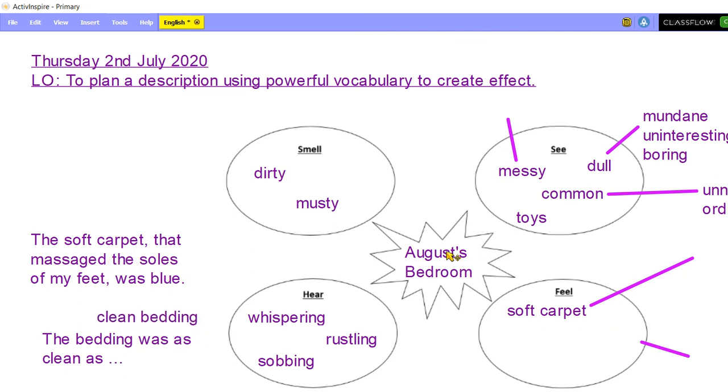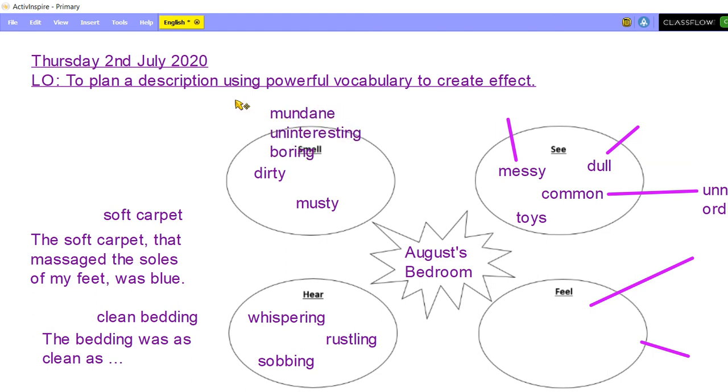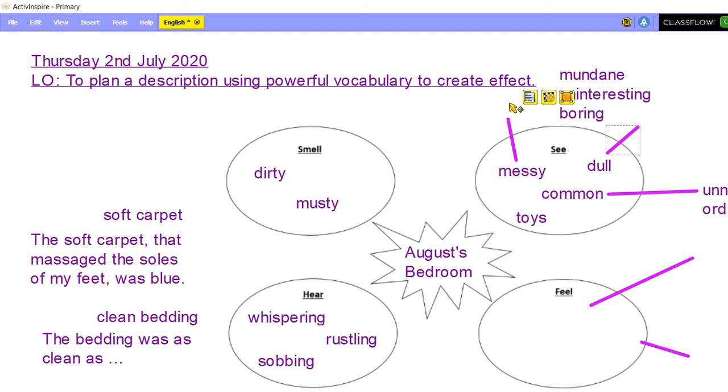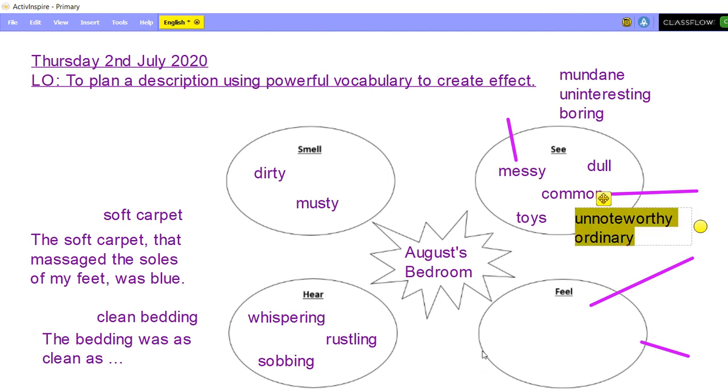I just realised that it might be quite difficult for you to see. Same with these. The mundane, the dull one was here. And common is that one, unnoteworthy. Okay. So at least then, hopefully you can see those. Those are just some ideas. You might think, actually, I don't really like that. Or, yeah, I quite like it. You change it to whatever you feel. Okay.